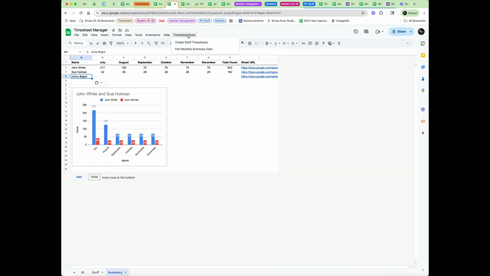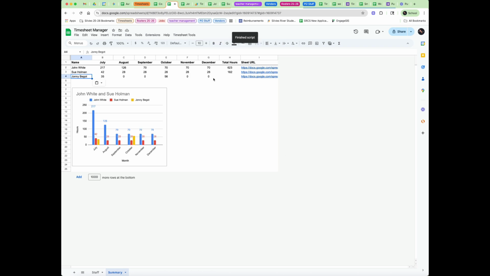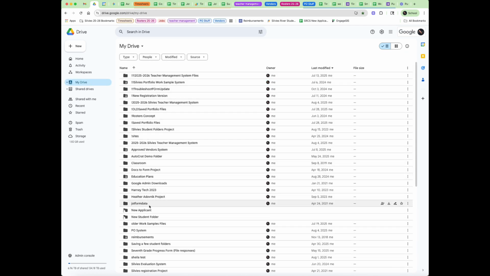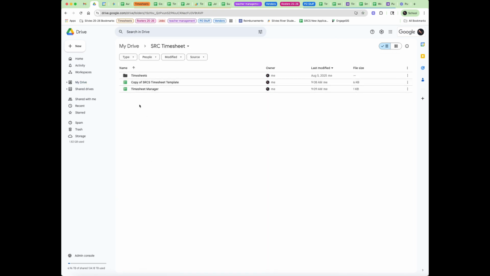So let's go back to our timesheet and pull some monthly data. That script is going to pull the data from each one of these timesheets. Now, John and Sue haven't had any, but we should see some data now that we've pulled in for Johnny Begot. Looks like this formula is not copied down, so let me do that. So you can see we've got the data. So this is a system that allows us to, let's find my timesheet. There we go. Here's a timesheet project I've got.